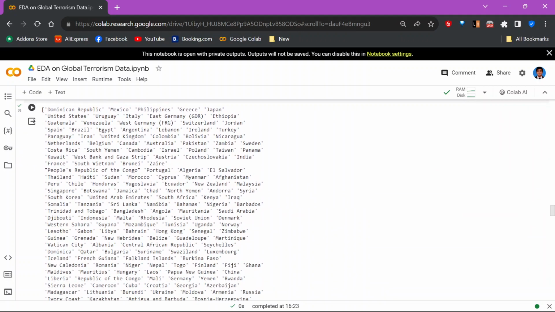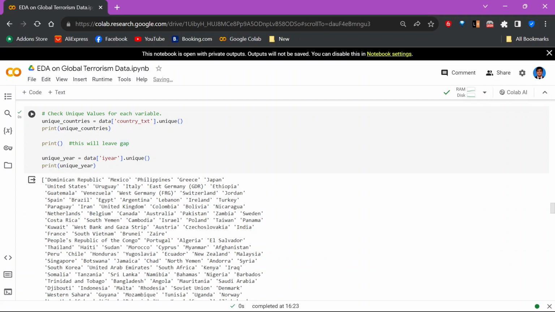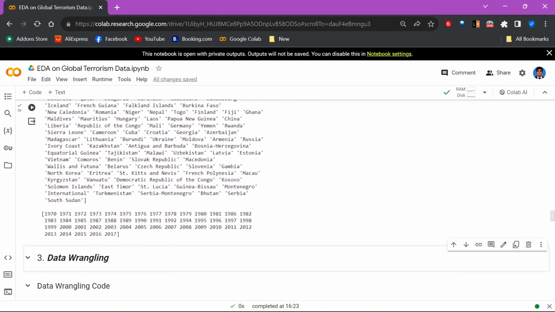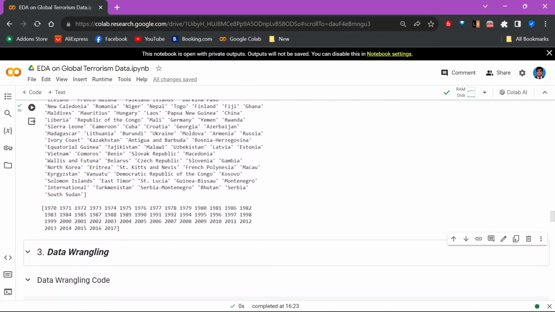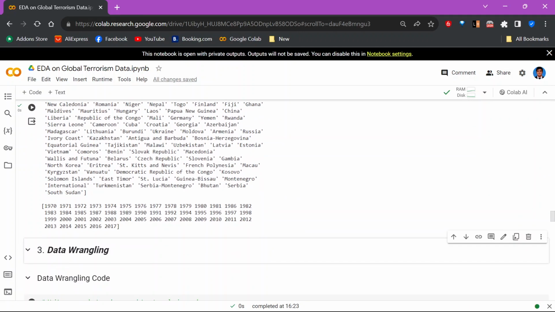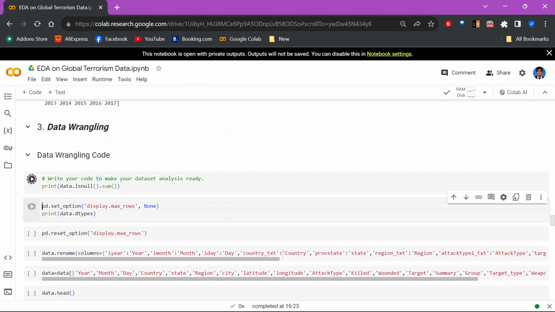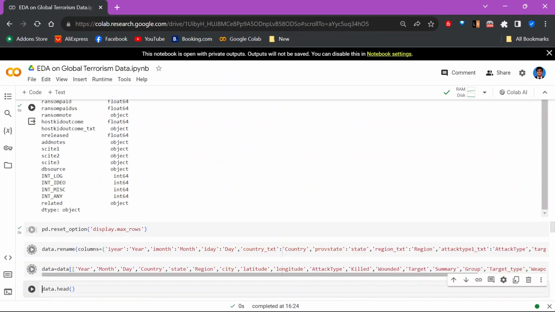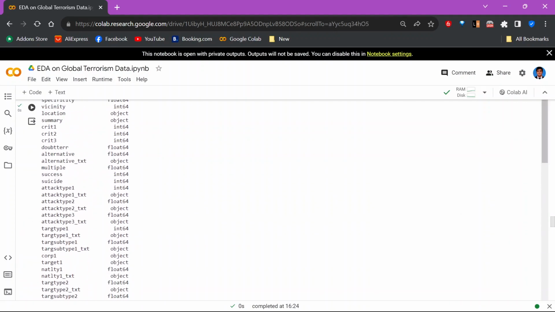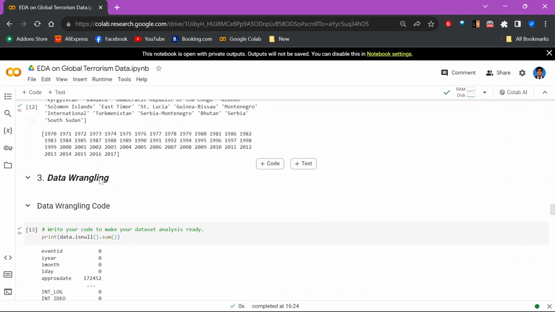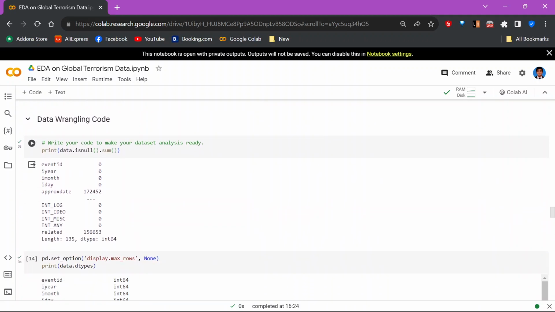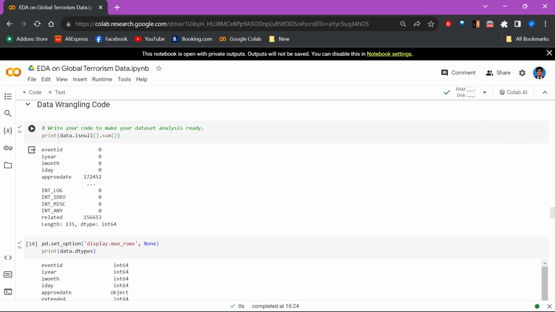For each variable, we print the unique values, for example the unique years. Through years we are generating this data. Okay. Then data wrangling. So I am just generating data dot isnull, and we can see that it's also showing the missing values.